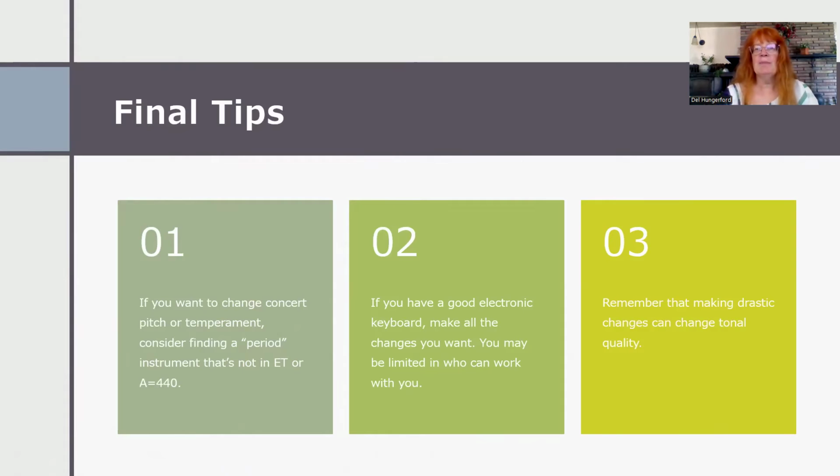Okay, then the next thing is to remember that making drastic changes can change the tonal quality. And if you change something and you don't like it, more than likely that's the problem, because you changed something that the instrument wasn't made to do.